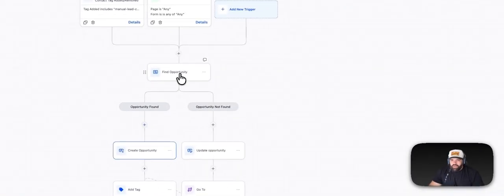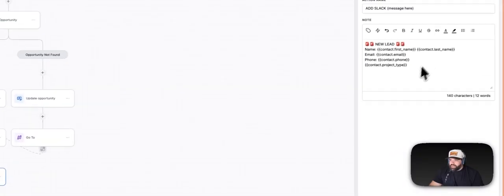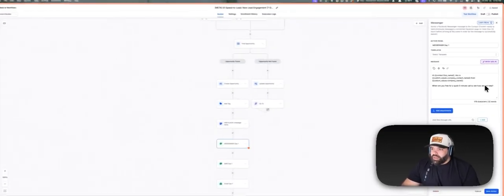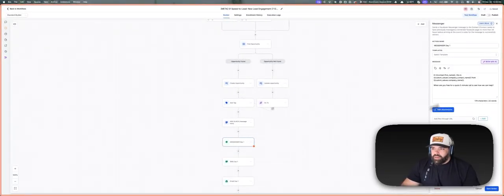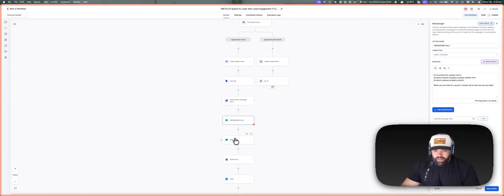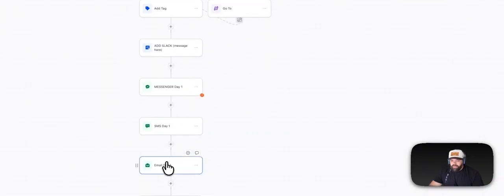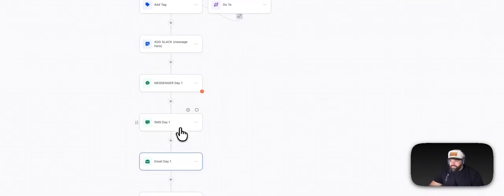Let's see. This is the opportunity. So we're going to create an opportunity, pipeline stage, new lead. Perfect. Add tag, my lead. Great. Add Slack message. This is just for clients if we have that. This is the automated Facebook message. A lot of people don't do this. This is what I found to be a little hack. And then SMS day one, we just received your message. And then we're going to go through this and completely get a new 7-day activation here.